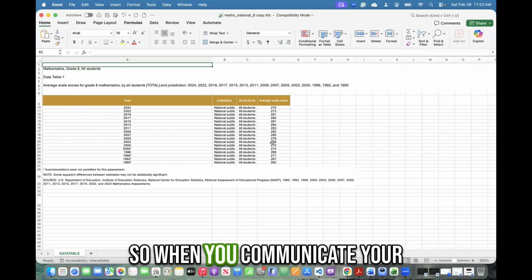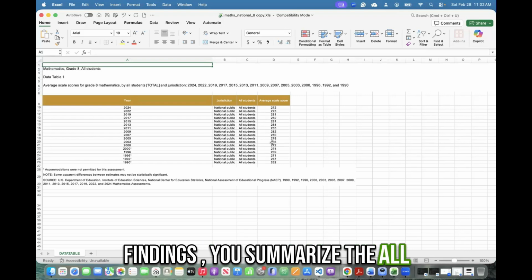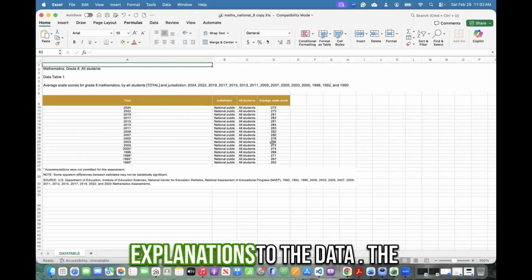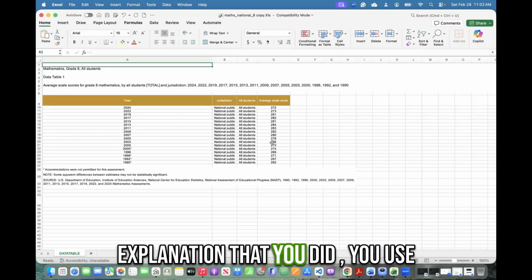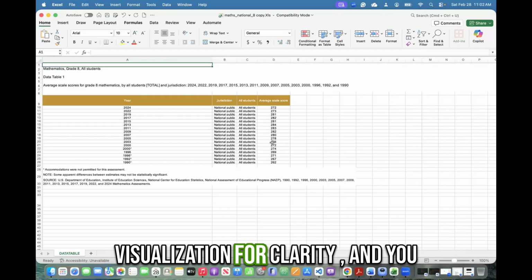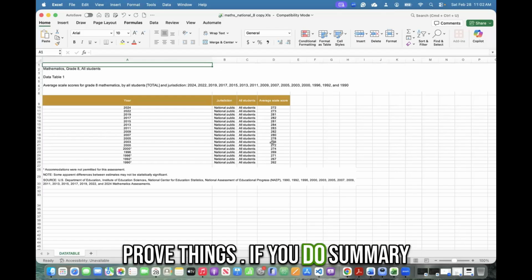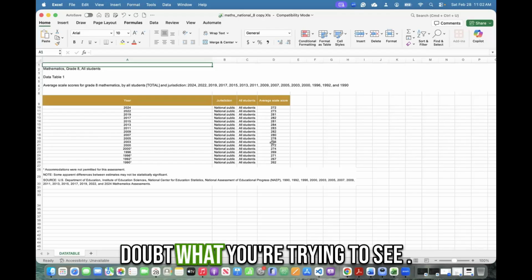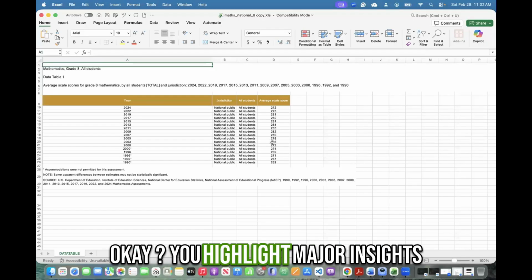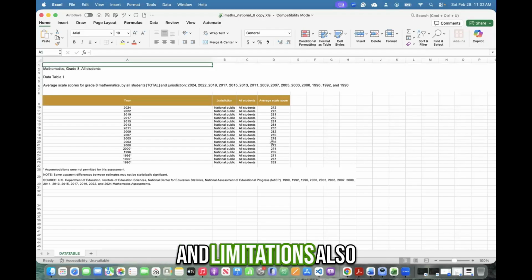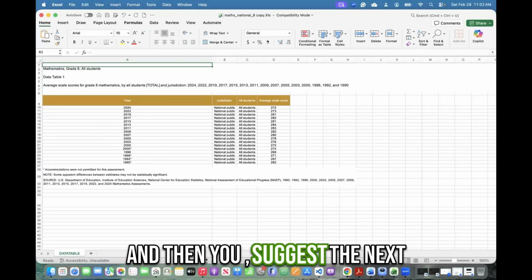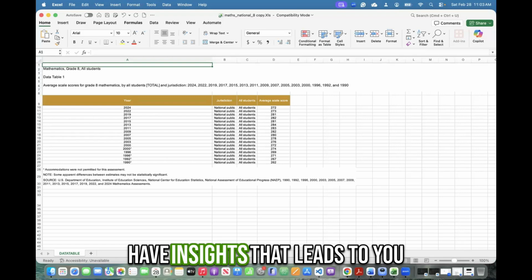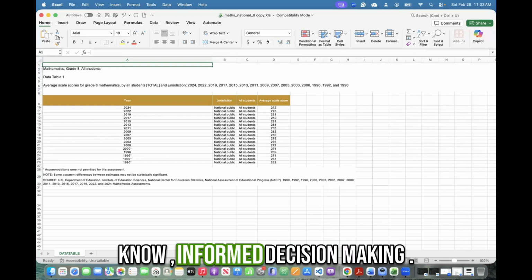When you communicate your findings, you summarize all your objectives and the results you have. You provide context and explanations for the data and the exploration that you did. You use visualization for clarity, and you prove things. If you do summary statistics and visualization, you prove beyond a shadow of a doubt what you're trying to say. You highlight major insights and limitations, and then you suggest the next steps forward. When you have that clear communication, you have insights that lead to informed decision making.